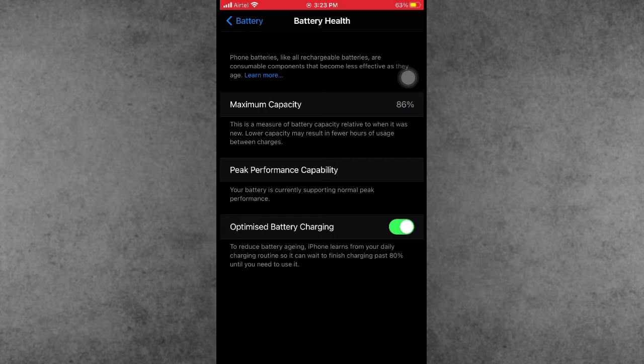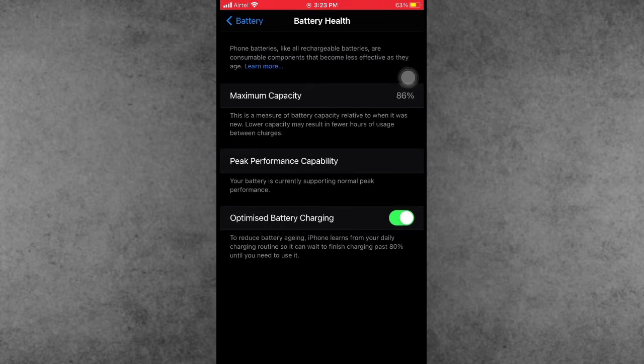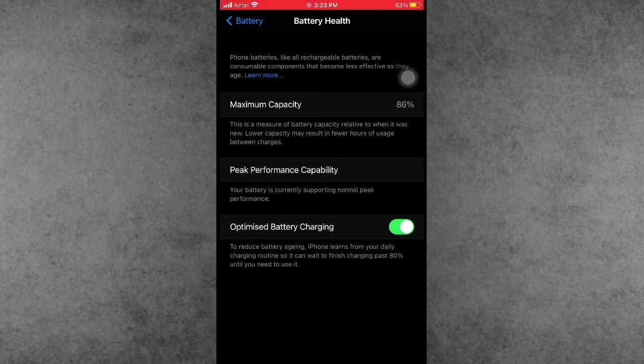Optimized battery charging is active only when your iPhone predicts that it will be connected to a charger for a long period of time. One important thing: the optimized battery option is available in your battery health, but it can still sometimes cause the iPhone to not charge after 80% and also charge slowly. So guys, now how to fix this issue on iPhone as well as iPad.